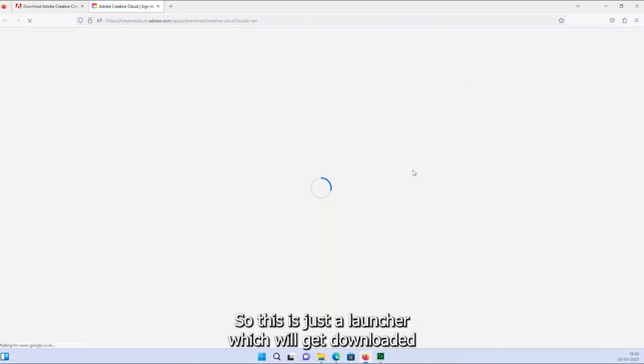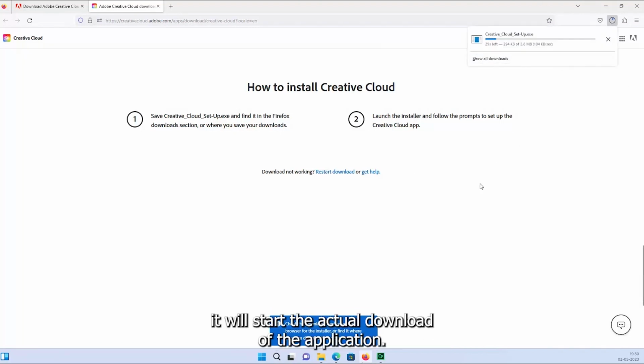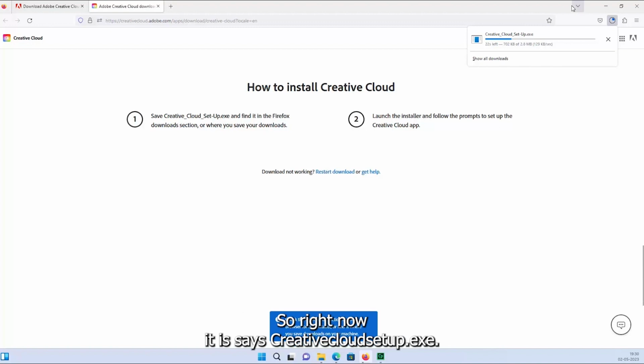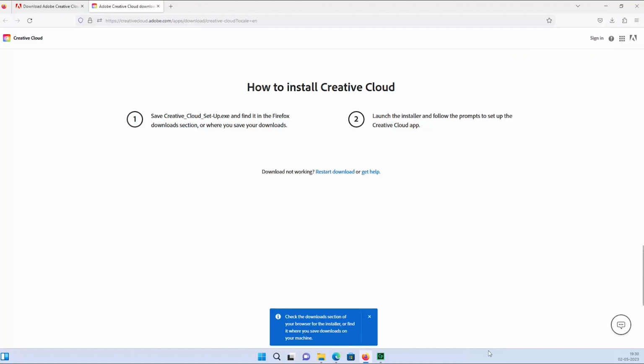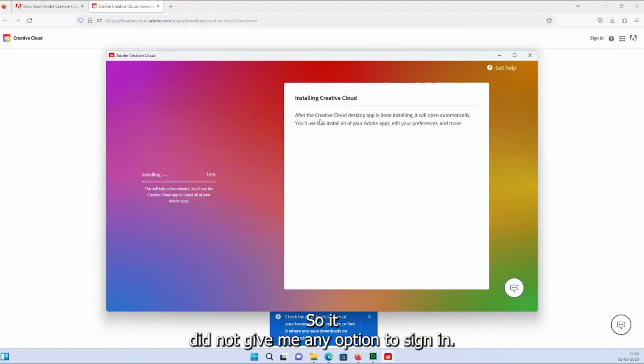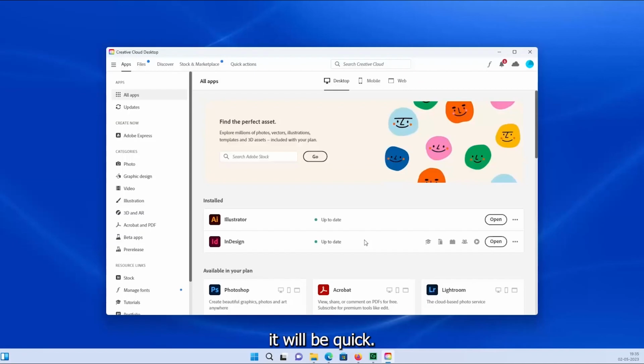This is just the launcher which gets downloaded, and once it is there you just have to open it, and it will start the actual download of the application. Right now it says Creative Cloud Setup.exe. It's trying to download. Now if I open that, I'm already signed in, so it did not give me any option to sign in. Now you can see the installation has started. It will take some time based upon the internet speed, but I don't think it will take a lot of time, so it will be quick.